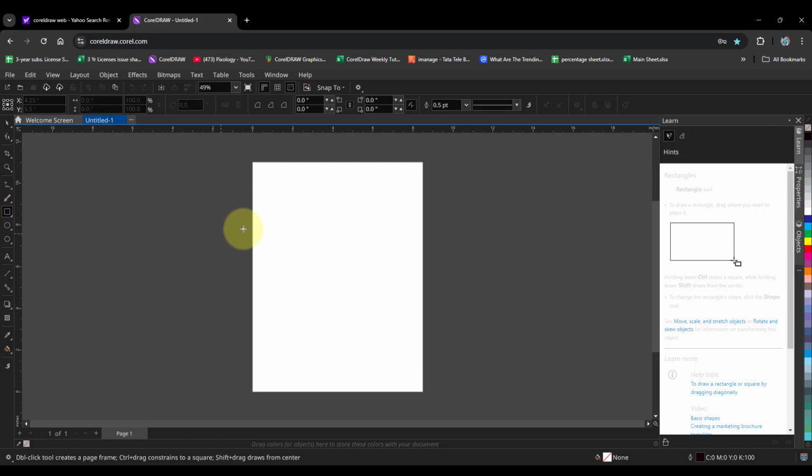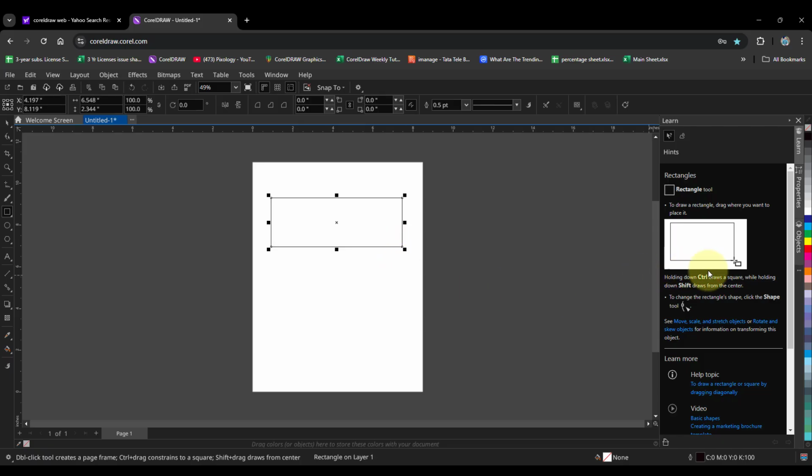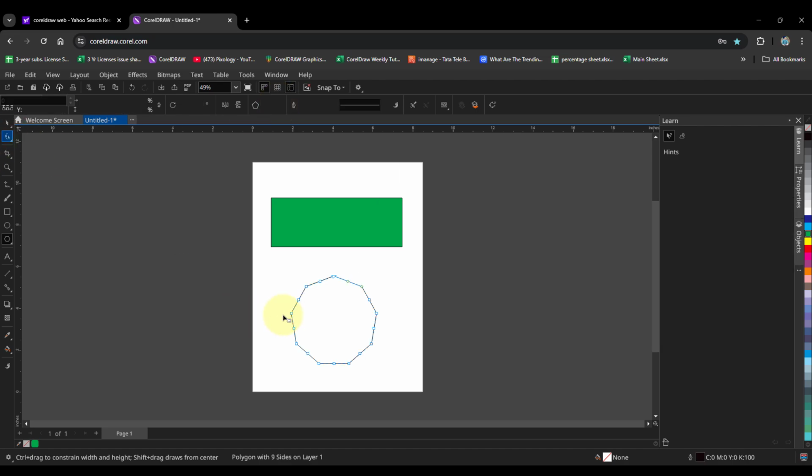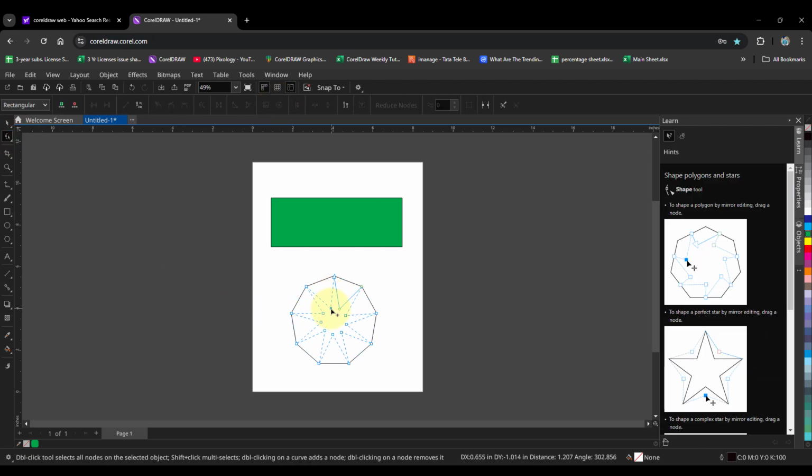So let me quickly create one rectangle and apply a fill to it. In a similar manner I'll go to the polygon tool. I'll make a polygon over here using the Control key. Now from here I can increase or decrease my sides. With the Shape tool, I'm going to modify my nodes.